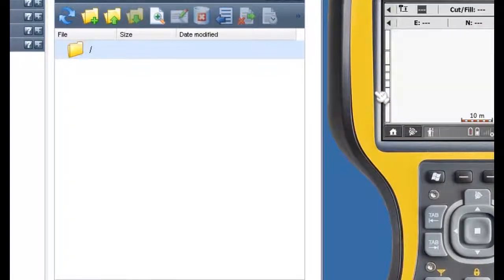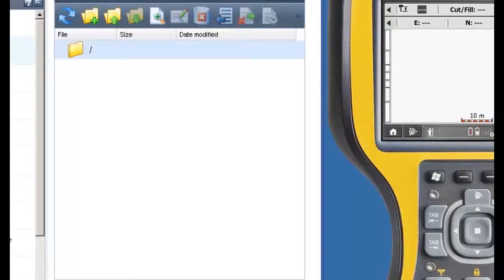Now I also have to enter or register this device in the device manager of my organization, which can be found under administration, manage devices.